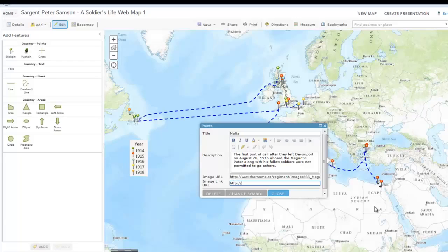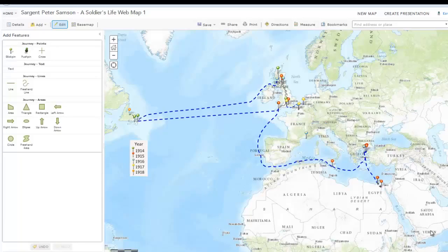Once you have your image URL, go back to your web map and add the image URL in the image URL space. To hyperlink your image back to its source, add the website URL to the image link URL space and click Close.